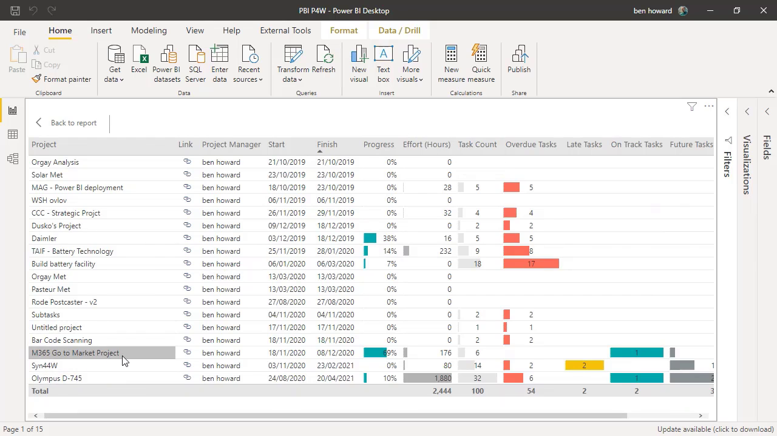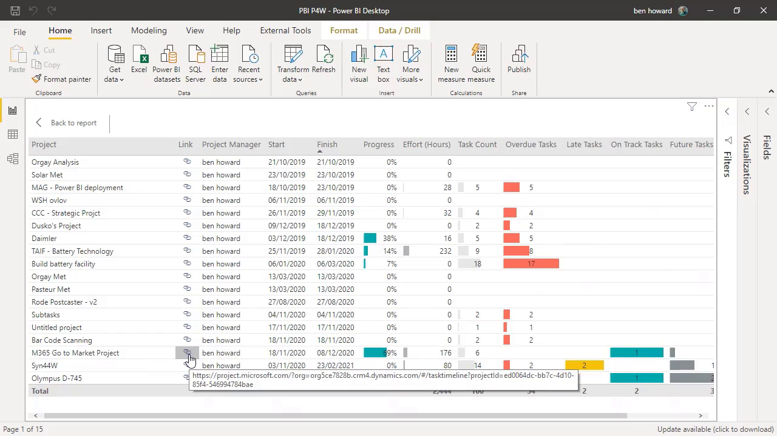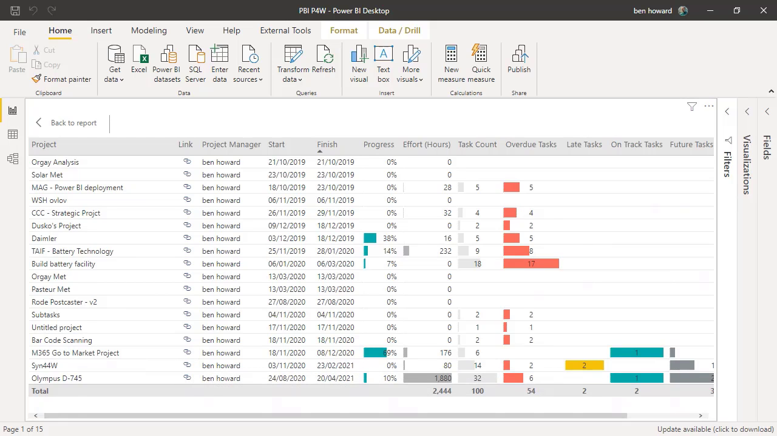No problems. I'm not going to teach you how to use Power BI, but we just focused in on this visual. Here's my M365 go-to-market, 69% complete. There was some effort in there, 6 tasks, etc. And if I clicked on the link, guess what? I would go out on another screen, of course.